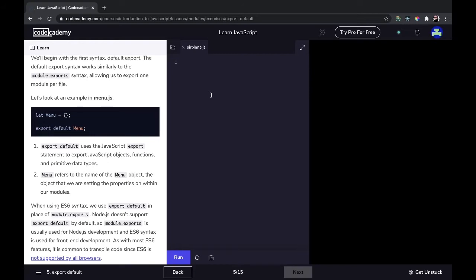Let's look at an example in menu.js. Let menu equal an empty object. Export default menu. 1. Export default uses the JavaScript export statement to export JavaScript objects, functions, and primitive data types. 2. Menu refers to the name of the menu object, the object that we are setting the properties on within our modules.